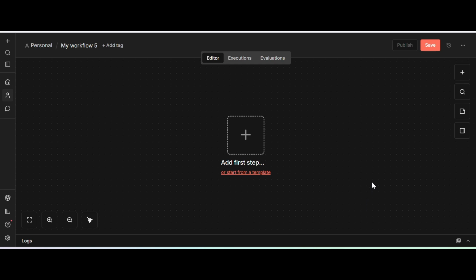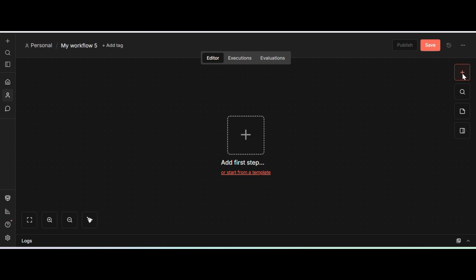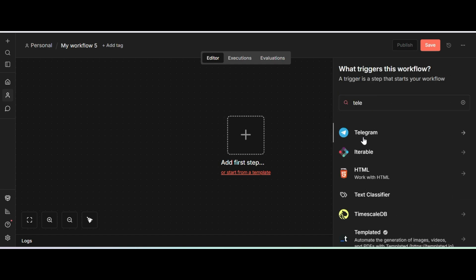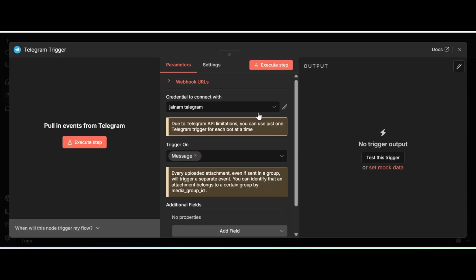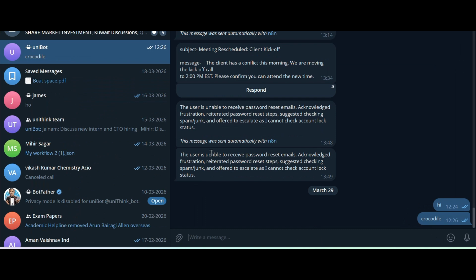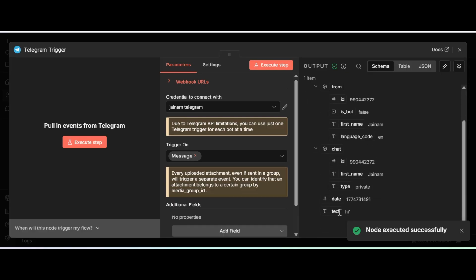So over here in trigger, I would be using Telegram to send message. So over here we would be using Telegram node, and over here we would be choosing on message, right? So let's execute this. It's listening right now. Let's send something to our bot. Fine. So let's see whether it has executed or not. So yes, it has. We're getting this text over here which we have sent.